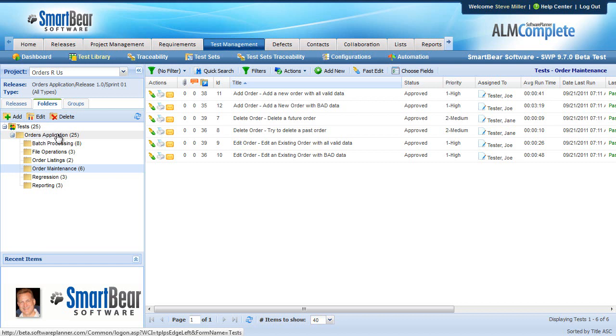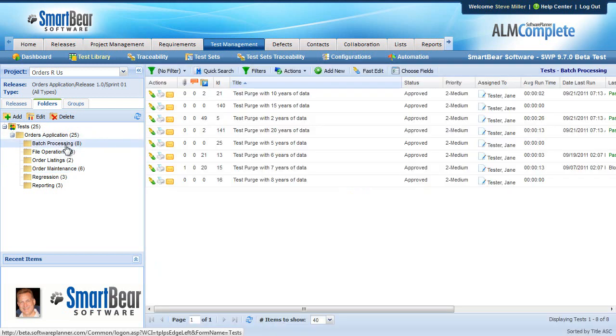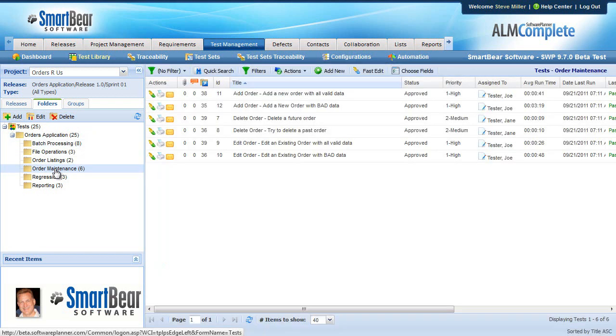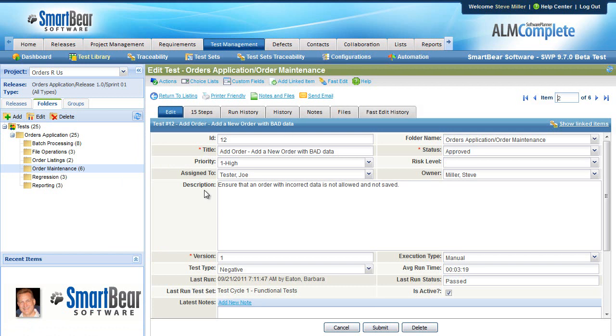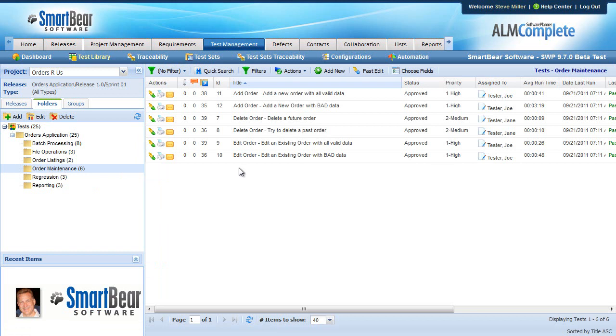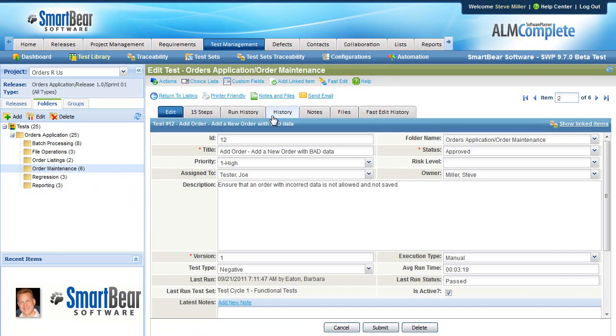For example, this orders application has several functional areas. In this application, we have some batch processing features. We have some order maintenance features, and you can see that we have specific test cases written for each one of those. If I drill into one of these, you can also see the overall information about the test, as well as the design status. This one happens to be in an approved state.